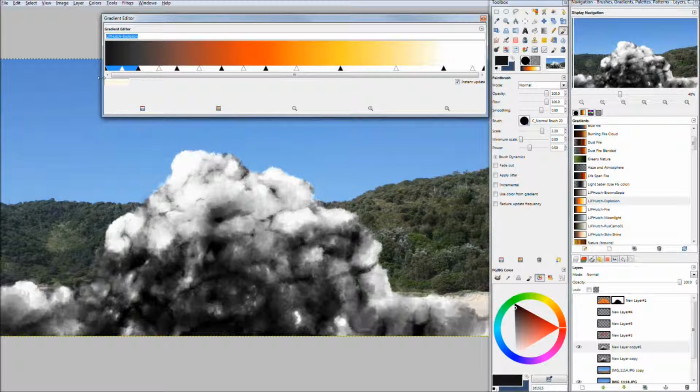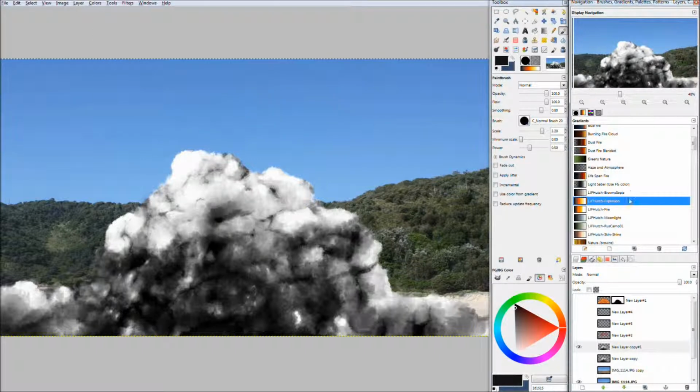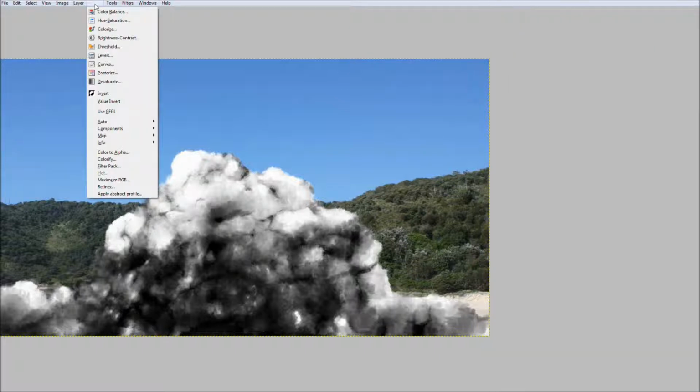Okay, so we're going to have to select, to do this, the layer down here in the layers dialog. This is an explosion that I created earlier. It's in black and white. And in the gradients tab, we're going to select the gradient which we're going to use, which in my case is LJFHutch explosion. And with those two selected, we can now go up to colors, map, gradient map.